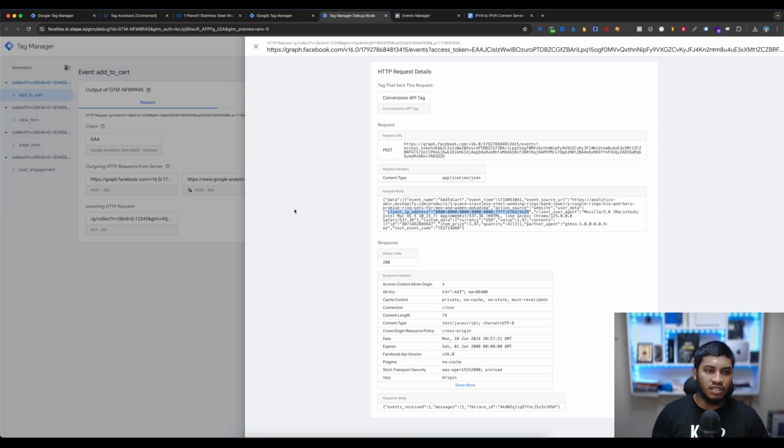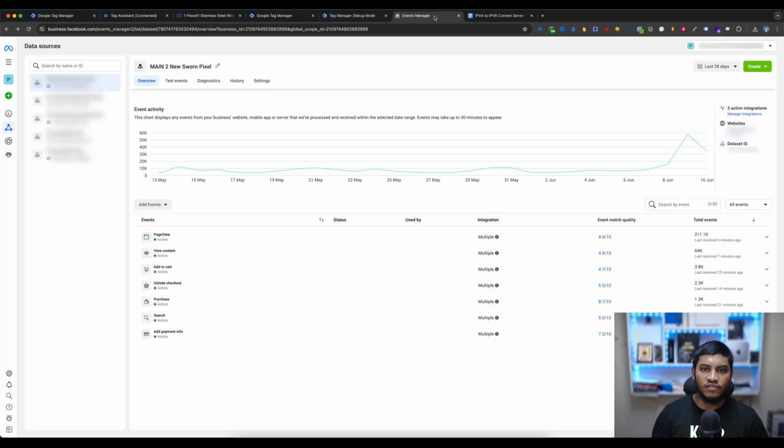Now the Google server container is sending IPv6 to Facebook Events Manager, and after 24 hours you will see the error is gone. That means your setup is perfectly working, and that's it.